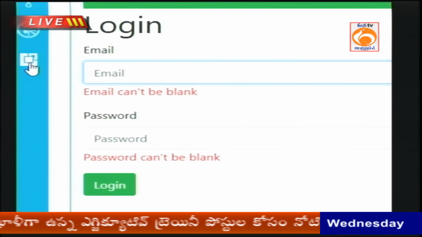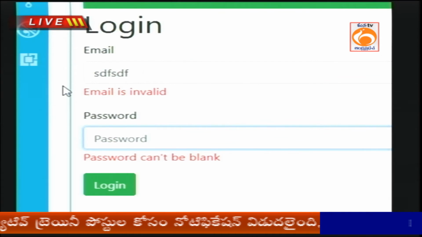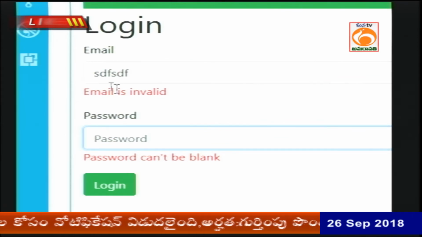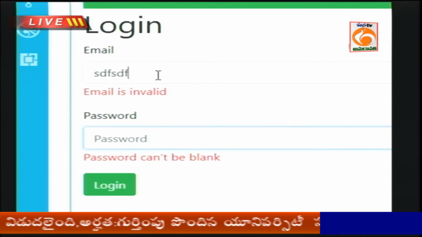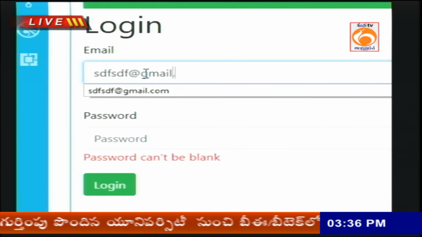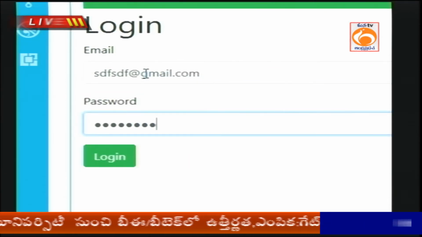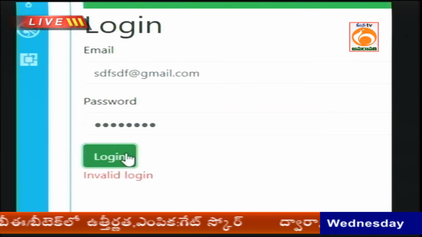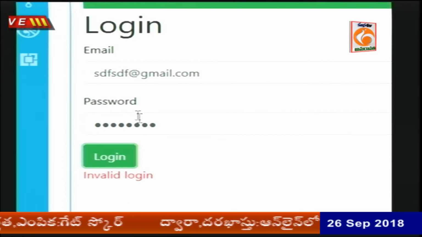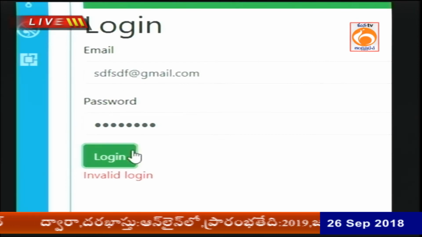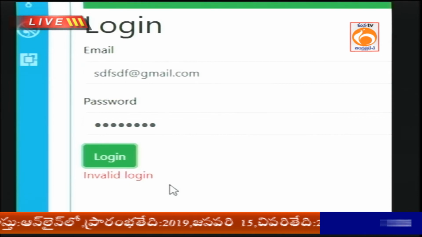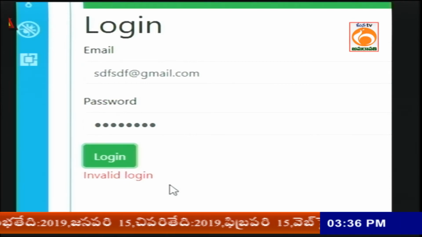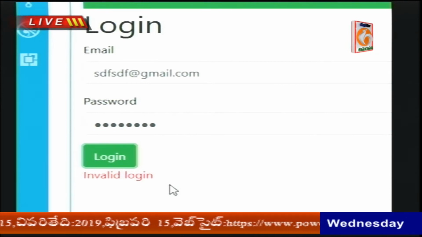We are going to type some email address right now. It is invalid because of the pattern rule. So the message has been changed. Now it is valid and the password is also valid. Then the login form is working, and the email address and password are wrong. That's why it is showing invalid login. That's okay. So this is how to implement various types of validations in the registration form as well as the login form.